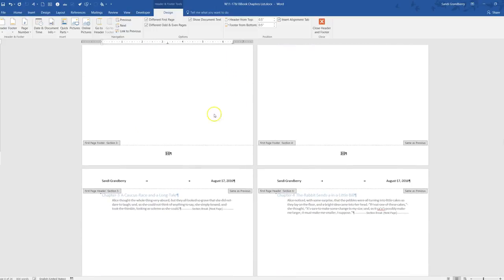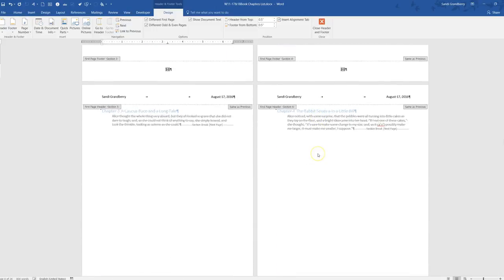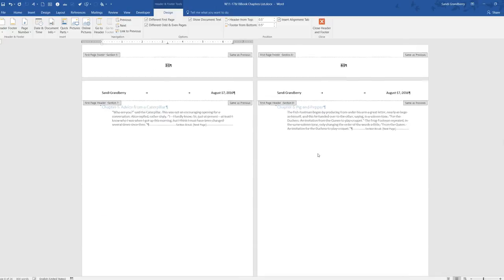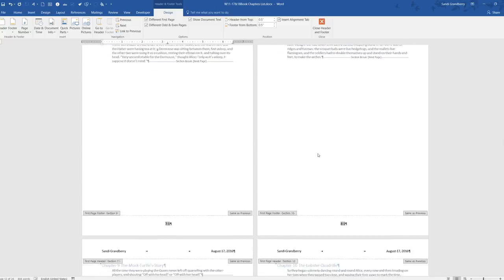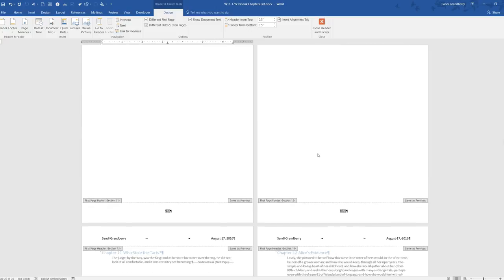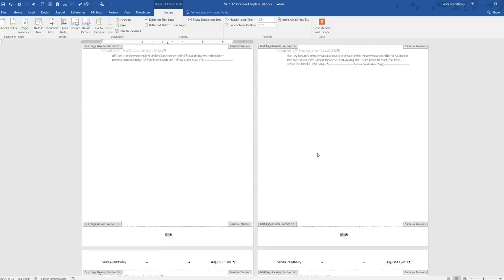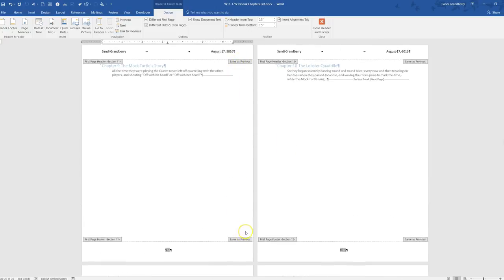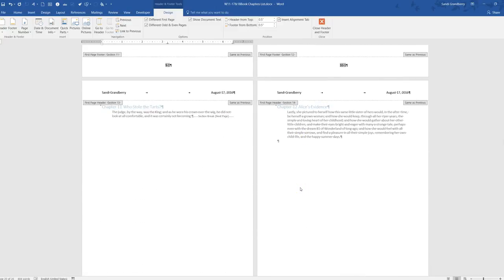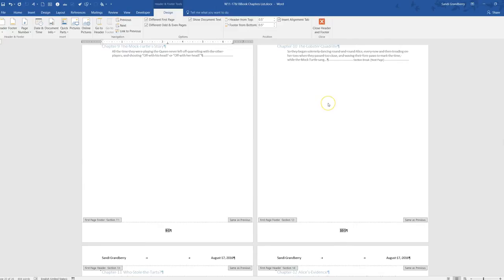Now, it worked automatically for every single chapter because there's only one page in each chapter. So they all came in exactly right. If you have trouble with it, you can't get them to work, remember, same as previous can be evil. So you may want to take same as previous off if you're having trouble with it. Okay, that's good for chapter 19.